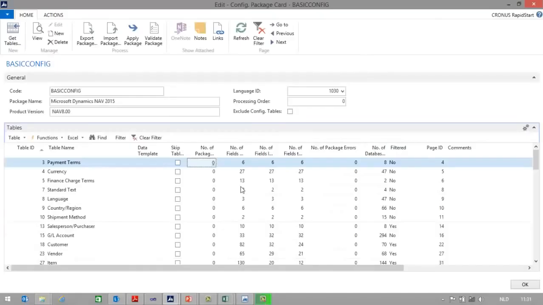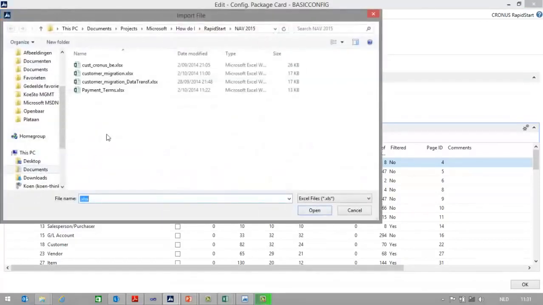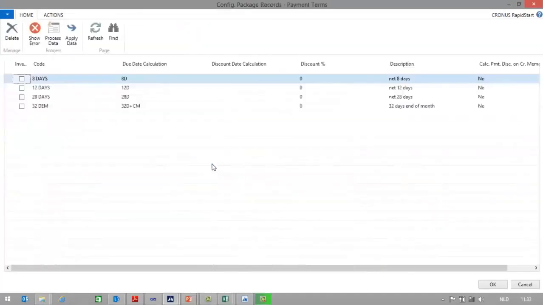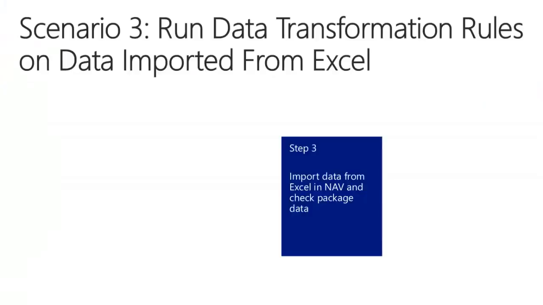In my configuration package, I will select the first line, payment terms. I will click on Excel and select import from Excel. Next, I will select my payment terms Excel file and click on open. As you can see, 4 payment terms have been imported, and let's have a look at the package data. There you go, and you can still see that the description is using lowercase. Of course, NAV has imported the descriptions as they were provided in Excel.